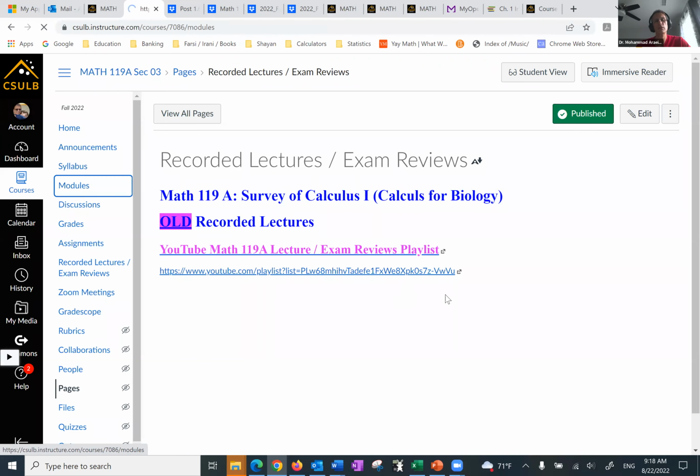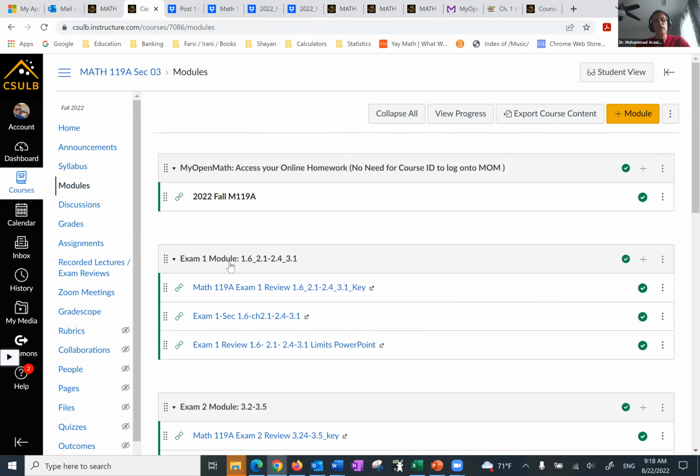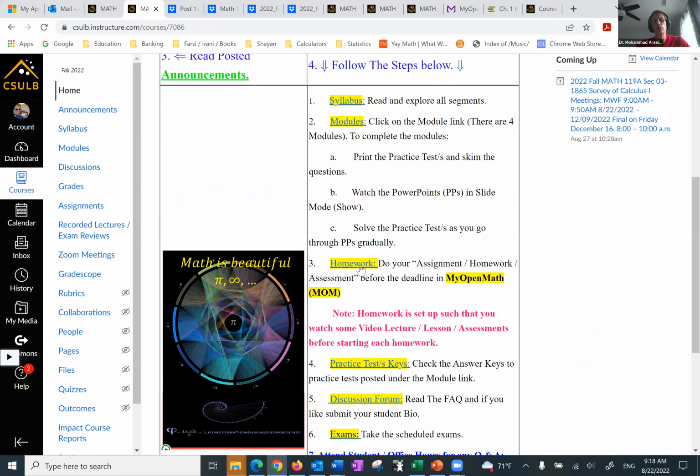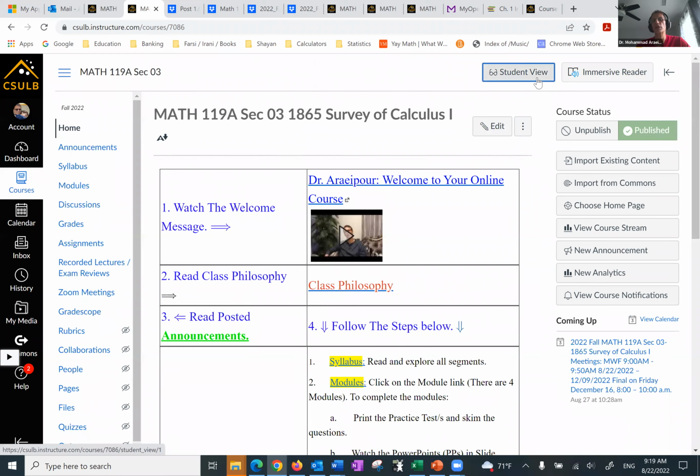Going back to the modules. So exam one module has the practice test, has the PowerPoints, has the exam one review, which has some of those practice test solutions, not just the key. Now, going back to the home page, the only thing left is to discuss your homework and essentially exams, which takes place in MyOpenMath. So let me put this in student mode.